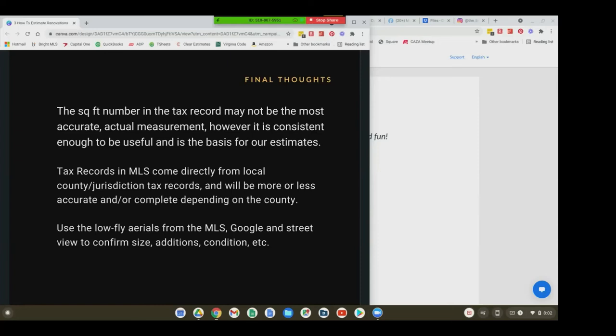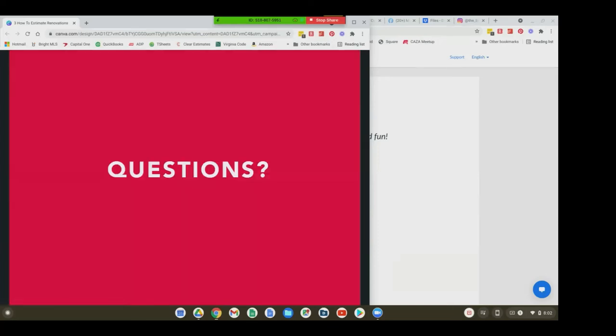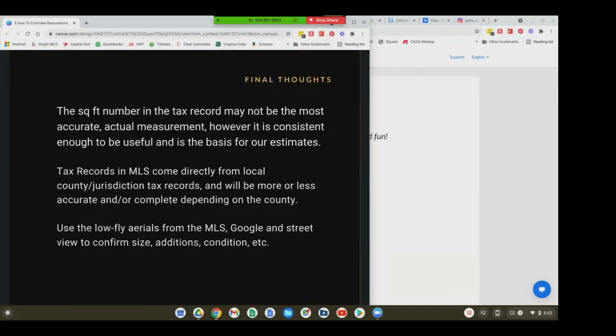Google Earth, too. You guys use Google Earth? Google Earth, yep, can even be helpful because they've got those satellite views where you can zoom in on some parts of the world and get really good satellite views of what is going on at a property. So if you know it's incorrect, do something about it.